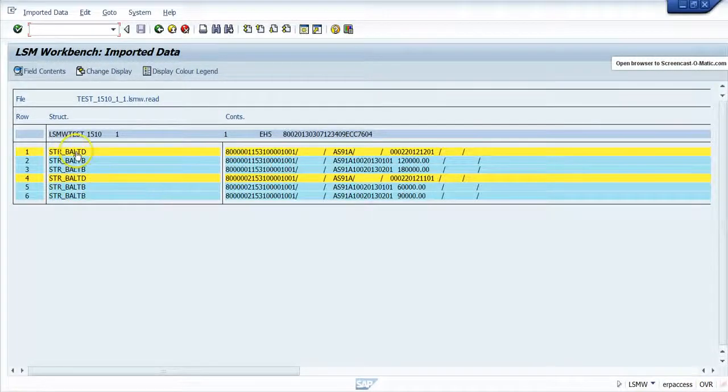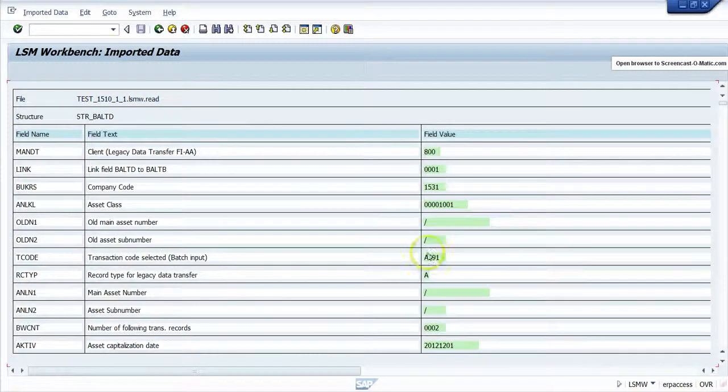And everything looks okay. If you want to look further, you click on that. You can go down through the individual fields. This / represents a blank value. That looks okay. So let's go back out.